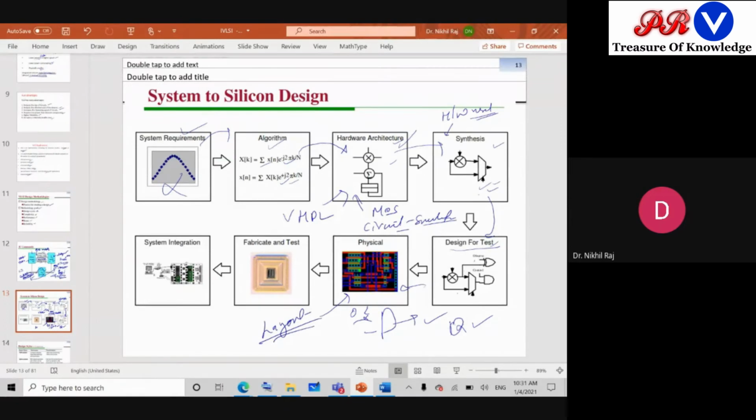Layout is the process of designing the circuits, the hardware, in the form of metal layers. Like some metals, silicon, and then some polysilicon, some metal layers, which of course is possible in your Cadence tool as well as in the Mentor tool. So we do physical design layout. Once this physical design layout is there, then we do simulation.